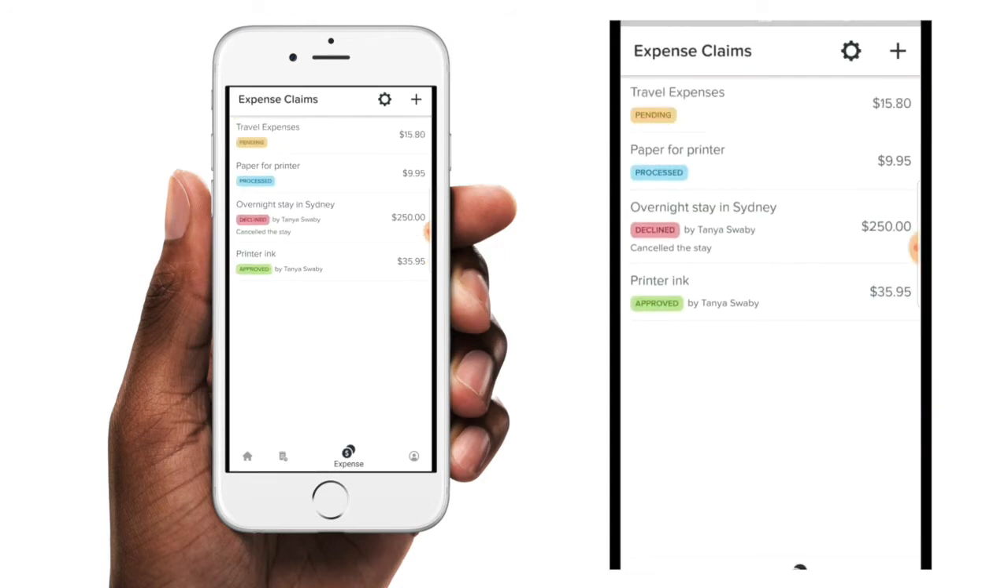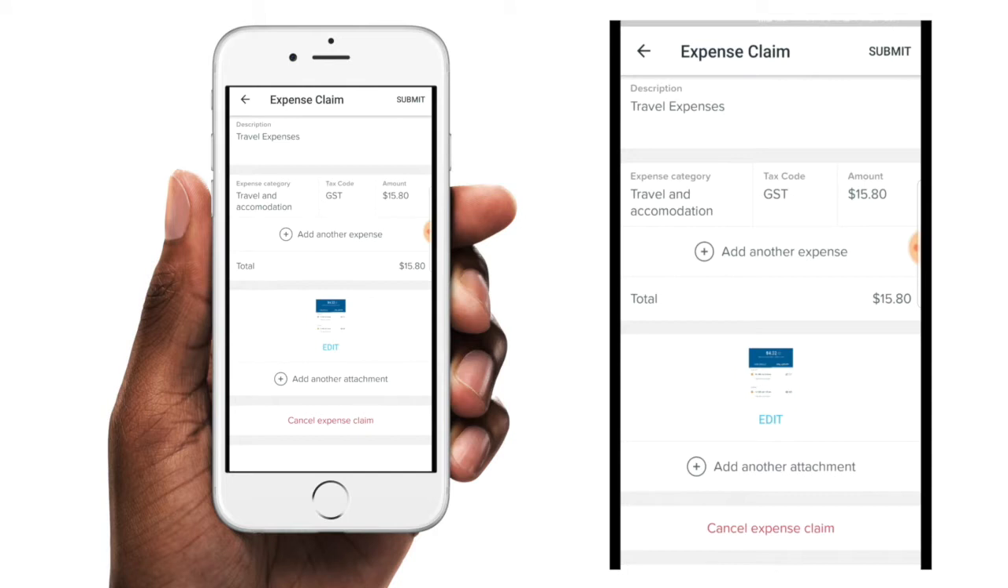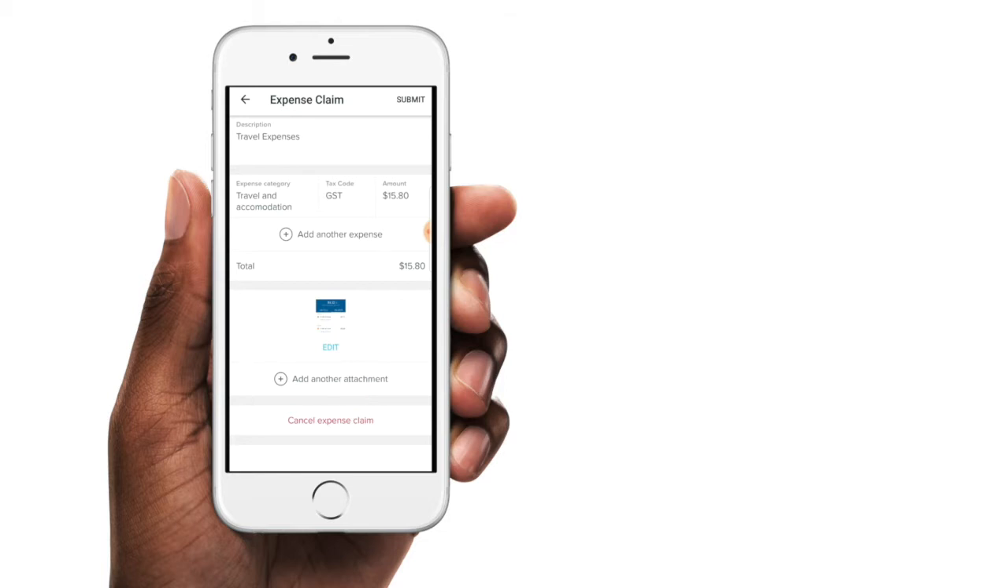And if you need to go back and view or edit the details of the claim, you can simply tap on that claim line. And this is where you can see all the details of the claim. And you'll notice that down the bottom there, you have the option to cancel the claim if you need to. You are only, however, able to cancel or edit a pending expense claim. Once the claim has been approved, declined, or processed, you are no longer able to edit or cancel.